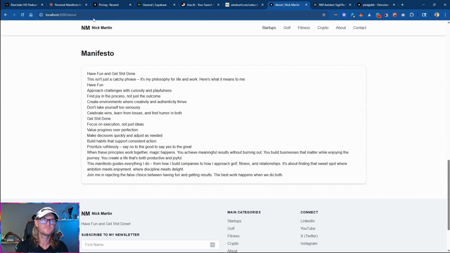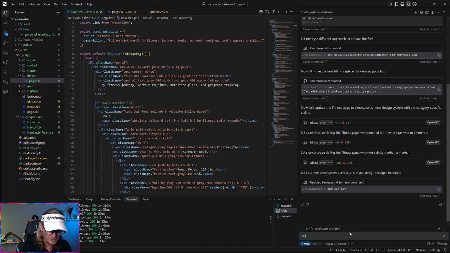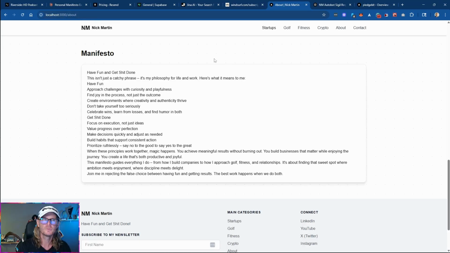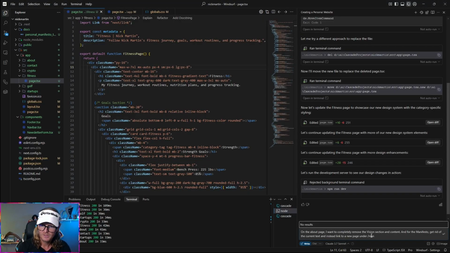So here's what we'll do. Cool. On the about page, I want to completely remove the vision section and content. And for the manifesto, get rid of the current text and instead link to a new page under, we'll do, about manifesto, right? About slash manifesto.